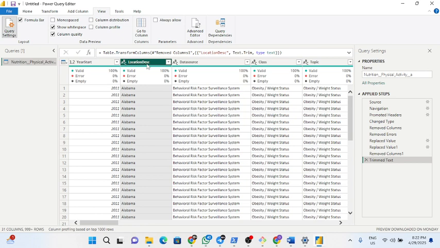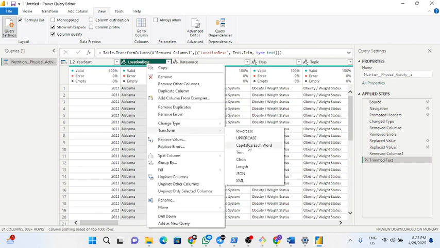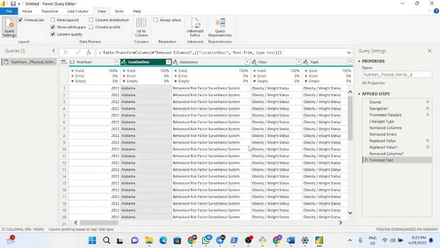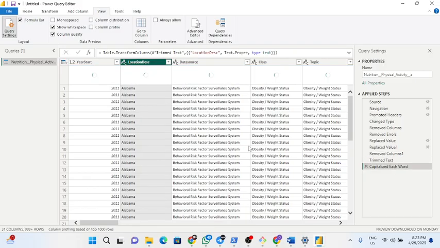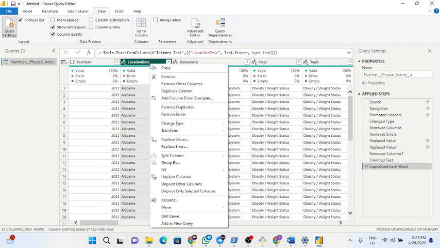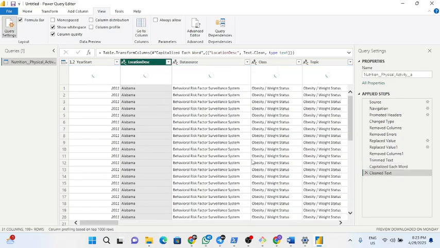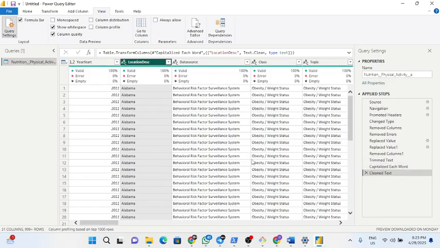Are you following? Here you will also claim under the stream, you capitalize each word. Click on capitalize each word so that it can capitalize each word for you. Then from here, we also need to click on transform again and clean. So clean it, so it is well clean, well arranged. So we are done with the location column.